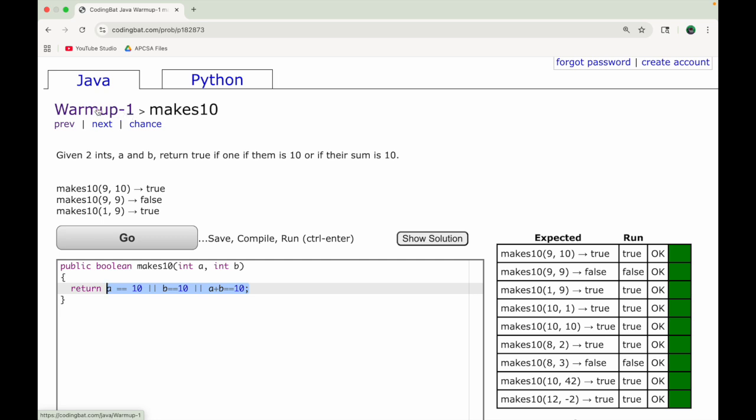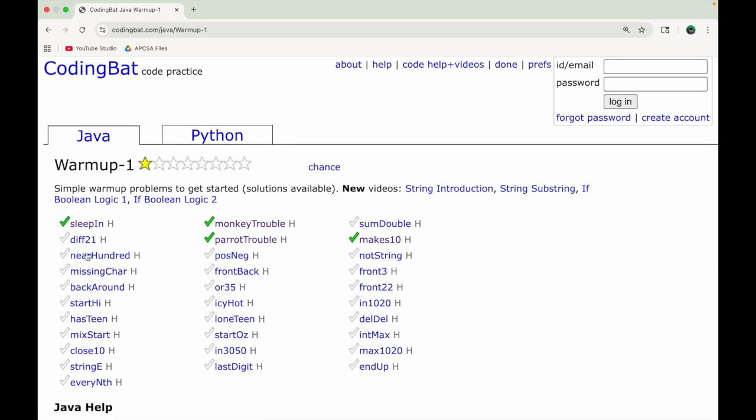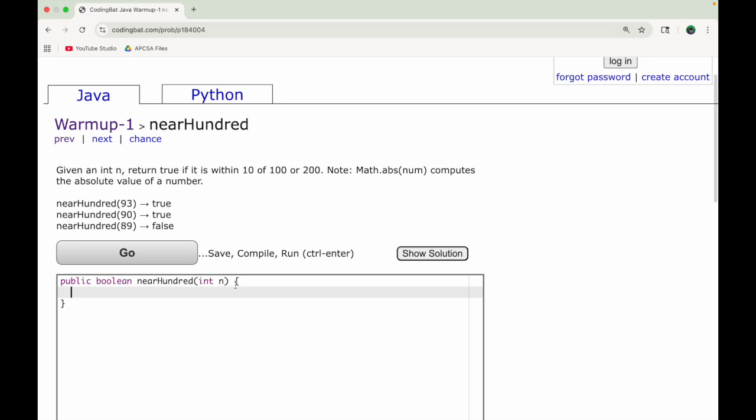Let's go back to warm-up 1. And let's do the one called near 100. It's in the first column, just a few below sleep in. All right, this one, given an int n, we're going to return true if it's within 10 of 100 or 200. And it has this kind of weird obscure note that we can maybe use math.abs to do this.